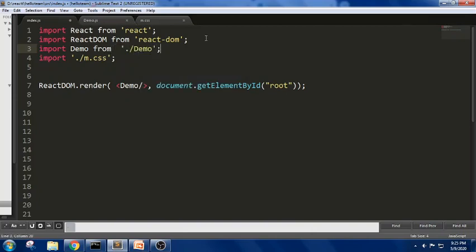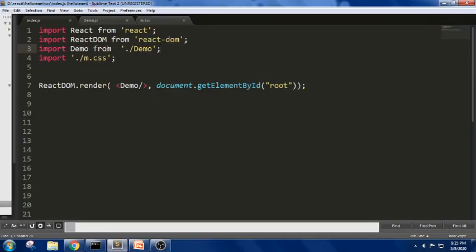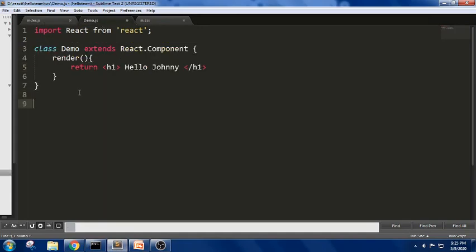No need to place JS. Yes, we have done it. Now let us see. Again we got an error like attempted import error but doesn't contain default export. It means whenever you are trying to import a package, it should be a class component, it should be exported, similar to other languages. So I should also use export here.